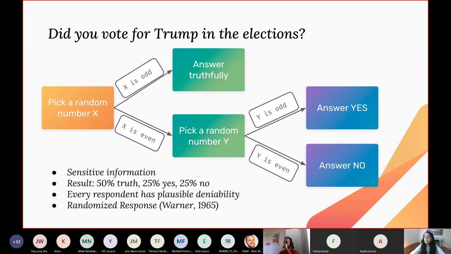What this does for us is that it still protects the ratio of the actual answers that you're going to get over a large crowd. So if 45% of the people actually voted for Trump, that is what is going to show up in the end, despite that half the time people are going to be answering randomly. So differential privacy is a very recent research field, a very recent development. It's just been around for 15 years or so, and it builds on this simple intuition.